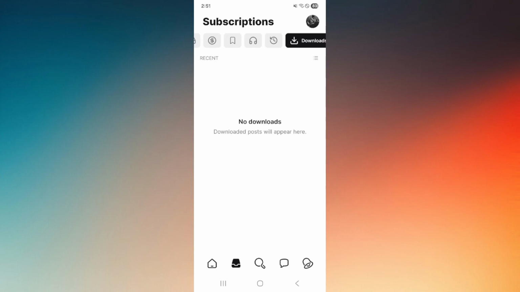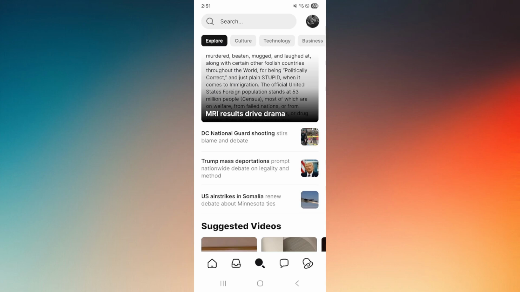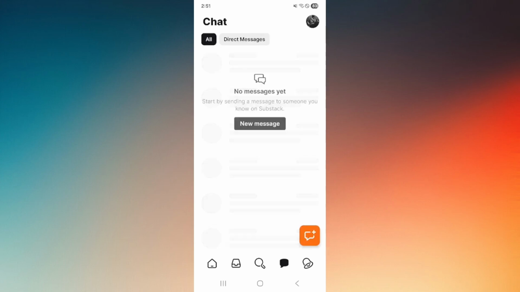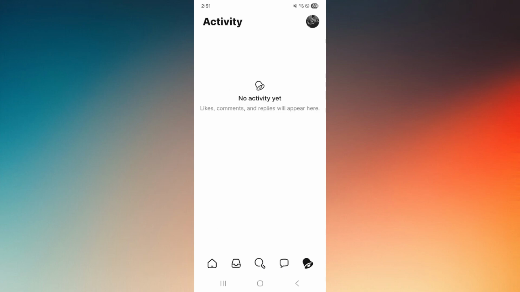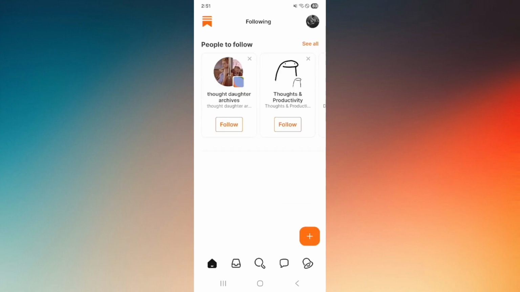Now, in the center page is your magnifying glass where you can search for videos, posts, or any articles that you would like to read or view. Next is your private chat messages. And then the last option, the bell icon, is actually the activities that you've done on this application.